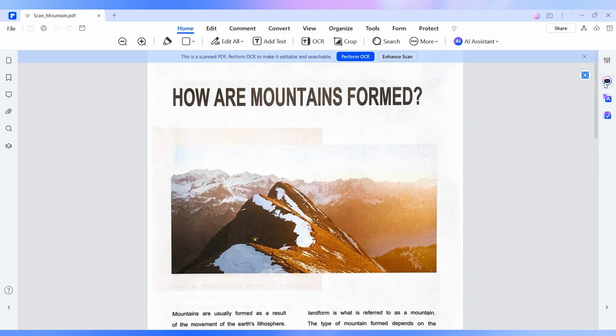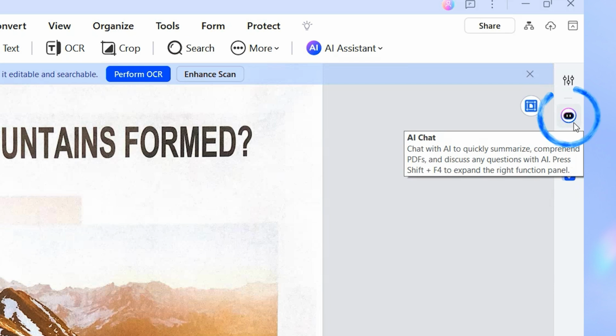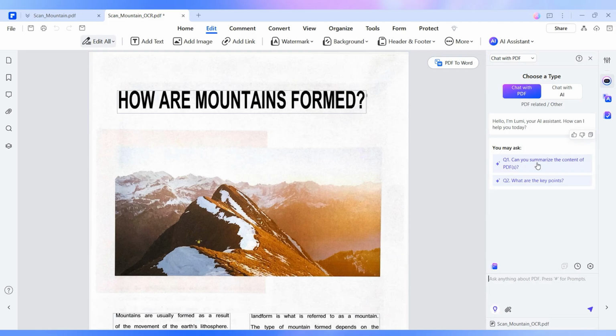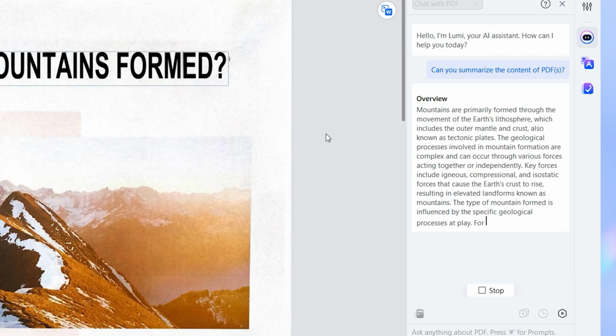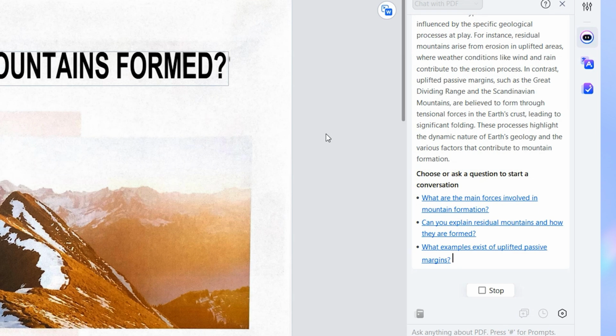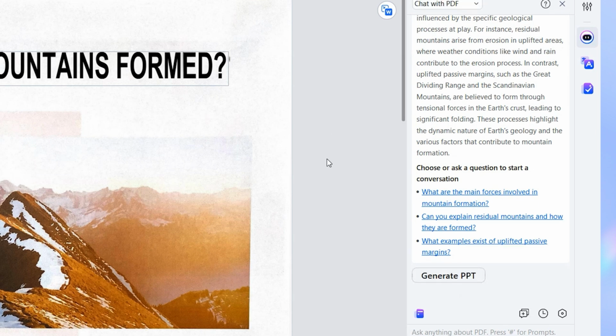After loading the PDF you want to convert into PDFelement, look over to the right sidebar and click the AI button. This will open up various AI-powered options. Next, click on the Summarize PDF button. The AI will begin analyzing your document and create a concise summary of its content.